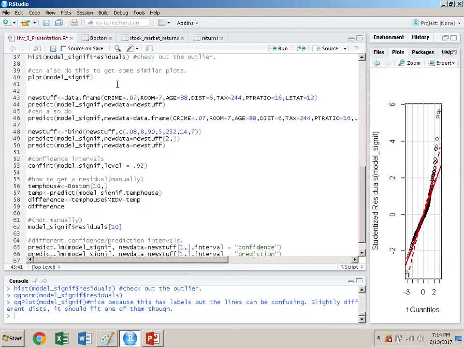So something we can do is take a regression, and the whole point of a regression a lot of the time is to get nice predictions out of it. So we might want to predict the value of a home if we knew that the home had these statistics about it. You know, it was 88 years old and the tax bracket it was in was 244, etc. I just randomly picked these values, and they're in the middle of the data we have.